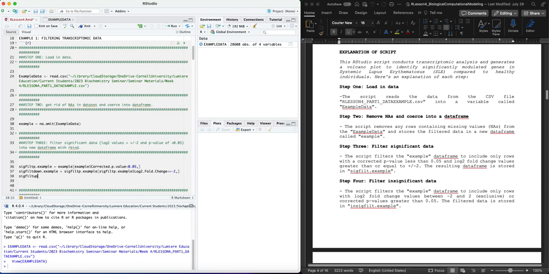So sig filt up dot example equals, again, we're pulling from the sig filt p example. We want log2 fold change, and this time it's going to be greater than or equal to 2, positive 2. And again, carry that comma.